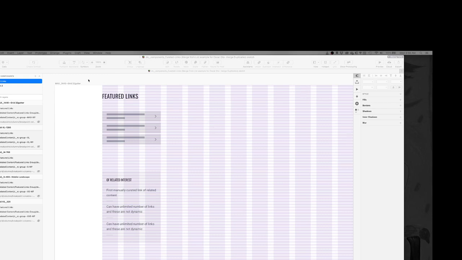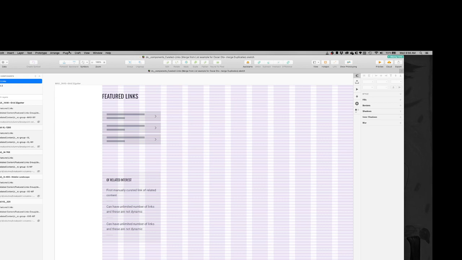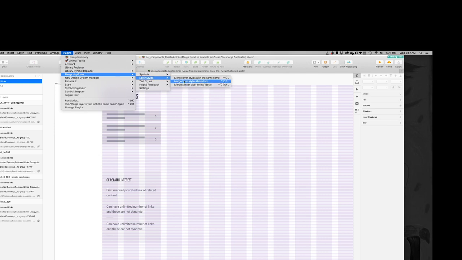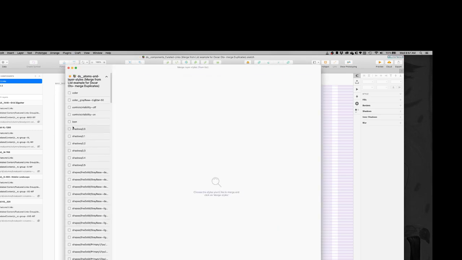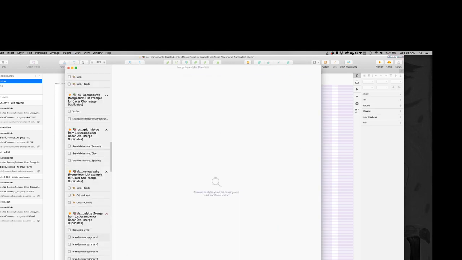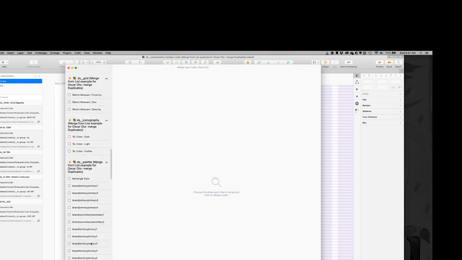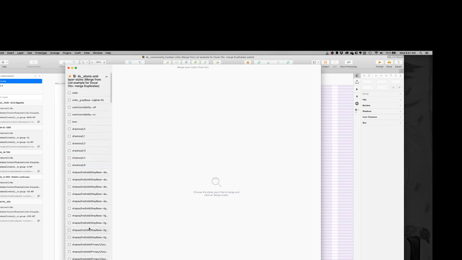Let's look at how to merge duplicates from a list, and I'll show you what I mean about the difficulties that I'm having. So merge duplicate layer styles, merge from list, and you get all of these layer styles from libraries that are on. So I'm seeing everything from the attached libraries as well as the document.